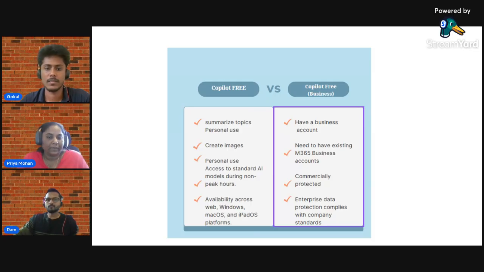So let me explain. Copilot Free is something like, if you have a personal Microsoft account, right? Then you can opt for Copilot Free. It is not going to access any of your Office apps data, but it is basically for personal use. So if you're having a Copilot individual license, you can go for this. What it can do is summarize topics for you, similar to ChatGPT, it can create images, and it is available across web or Windows, all the different platforms.